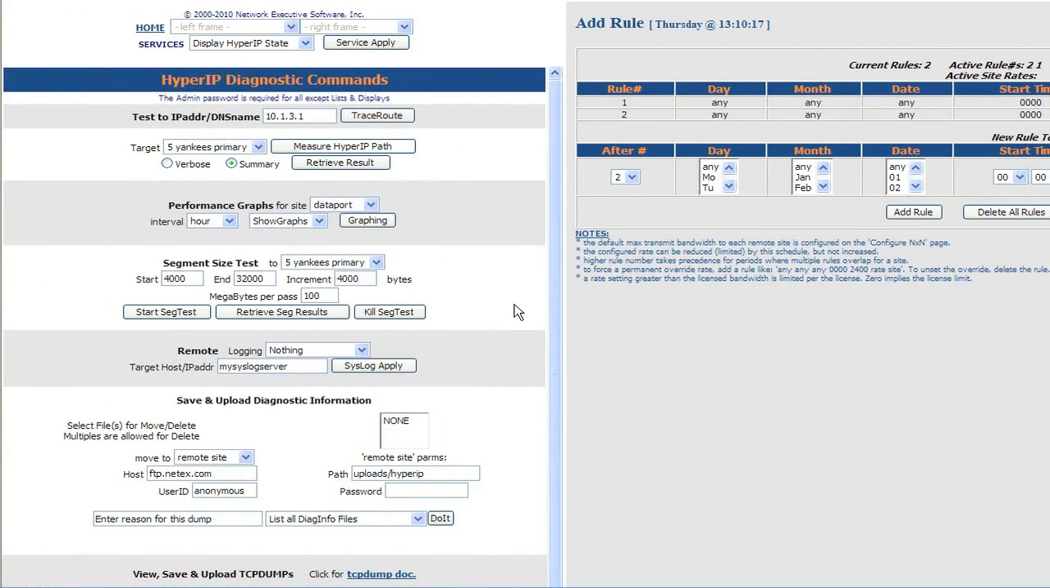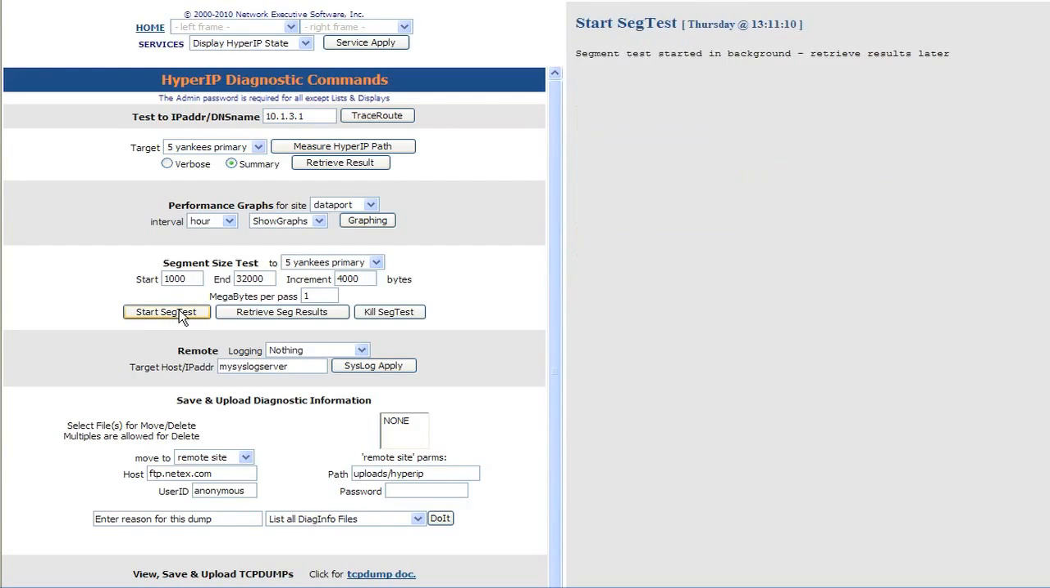The next test will examine a range of data sizes and nominate which is most suitable for this network. We will run this test to determine the largest segment size which can pass through the network and then which of those segments provides the best throughput. In the first run of this test, change the start size to 1000 and the megabytes per pass to 1. Click Start Seg Test to begin the test.